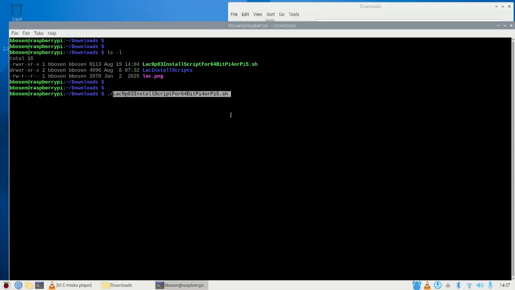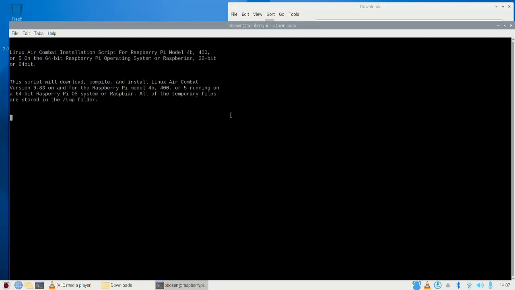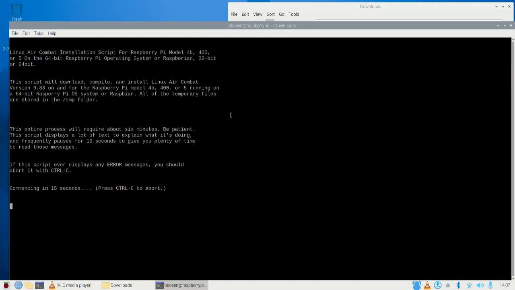And as I run it, it's going to describe to me what it's doing, and it will automatically download and install the latest version of Linux Air Combat. I won't have to do anything but just read along. I'm pressing enter. It says Linux Air Combat installation script for Raspberry Pi model 4B, 400, or 5 on a 64-bit Raspberry Pi operating system. This script will download, compile, and install Linux Air Combat version 9.83 on and for the Raspberry Pi model 4, 400, or 5 running on a 64-bit Raspberry Pi.